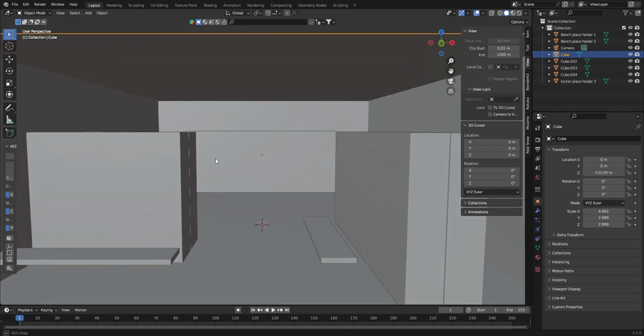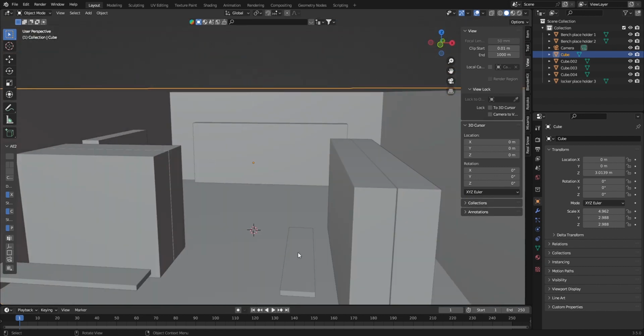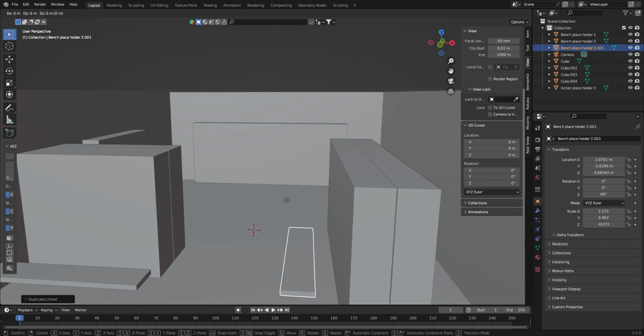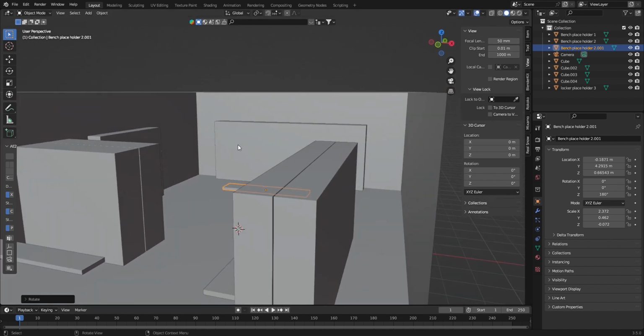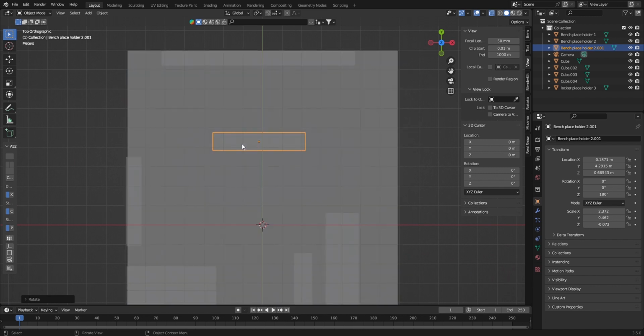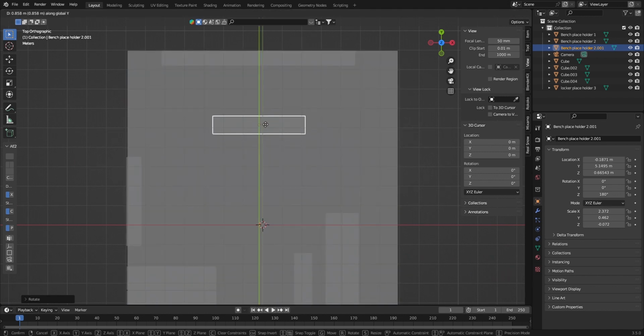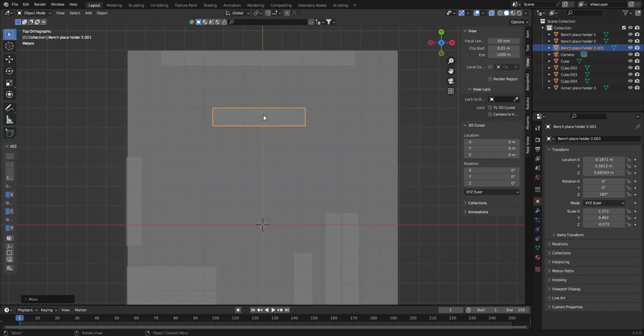All right, so we got the placeholders. Let us add another bench. Alt D, G, Shift C. We're gonna place it right here. R, Z, make it breathe. Just placing it right there where it needs to be.